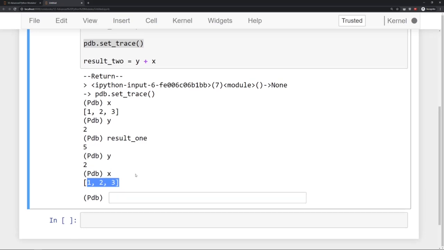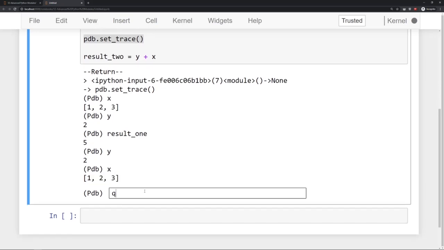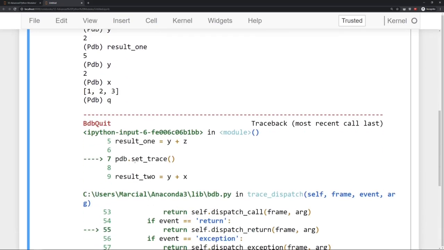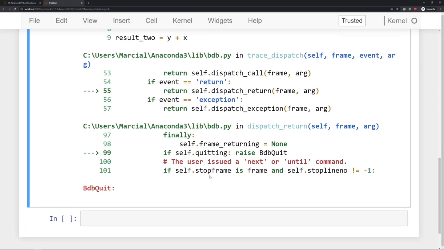Okay, and then once you're ready to quit the debugger, you can just type in Q here, hit enter, and it will report back that you quit the debugger. So there you go. Now you can definitely check out the official documentation for the debugger. It comes with a lot more tools, but definitely this one of setting the trace is its main functionality.